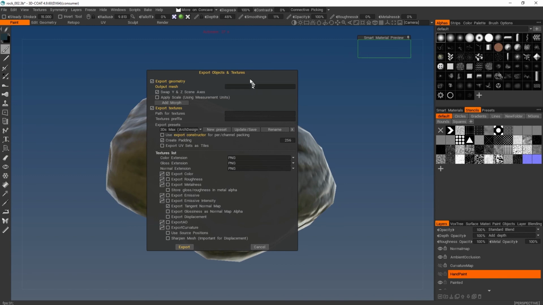But that's the process, and then you just click the export button and it will save all of those, the geometry out to one place and the textures out to the next place. And that's pretty much how you use 3DCoat for the high poly to low poly workflow.